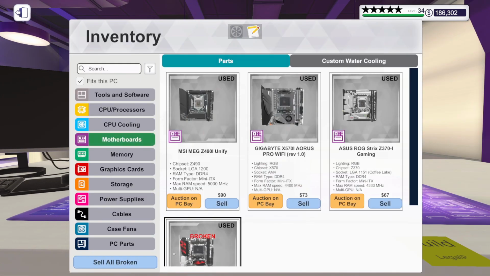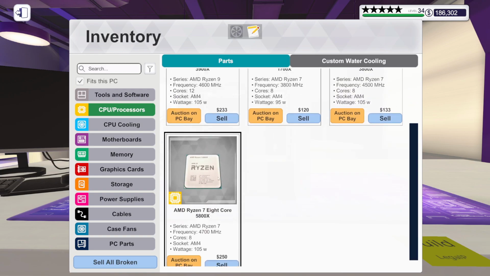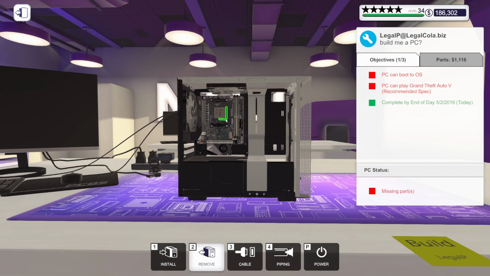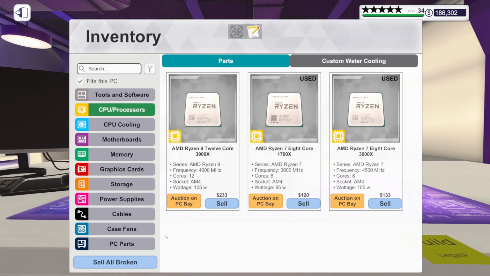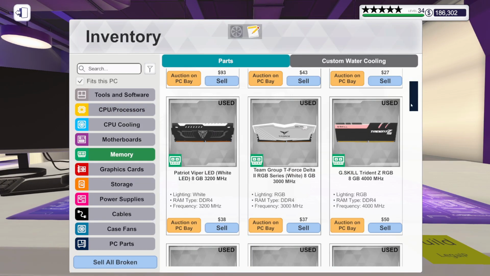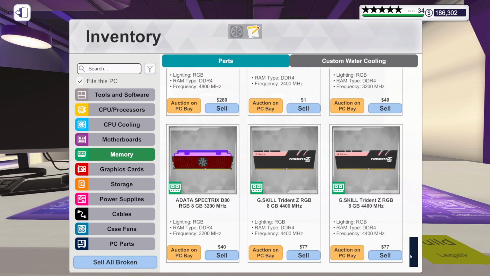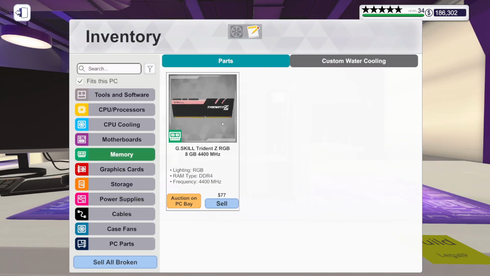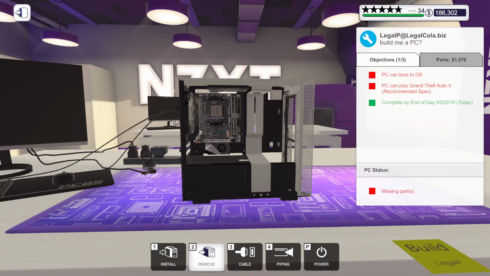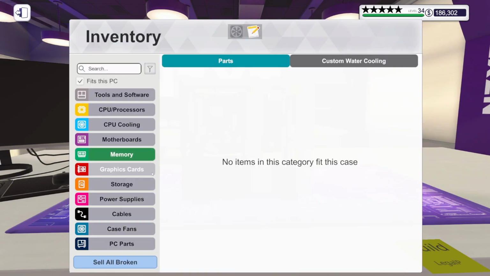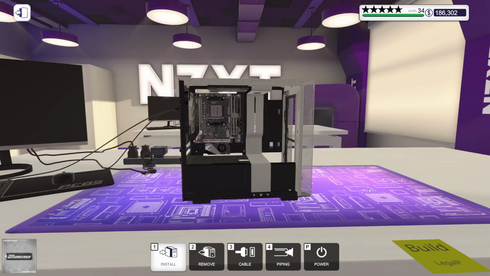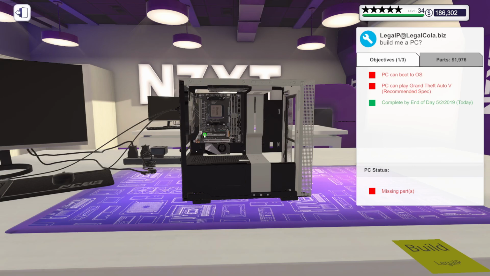There we go. For the CPU, we've got the Ryzen 7 5800X. For the RAM, we've got two sticks of Trident Z RGB 8GB 4400 MHz. Let's get both of those installed. Very nice. And then for storage, we've got the Patriot Viper VP4300 2TB. Let's go ahead and put that here.